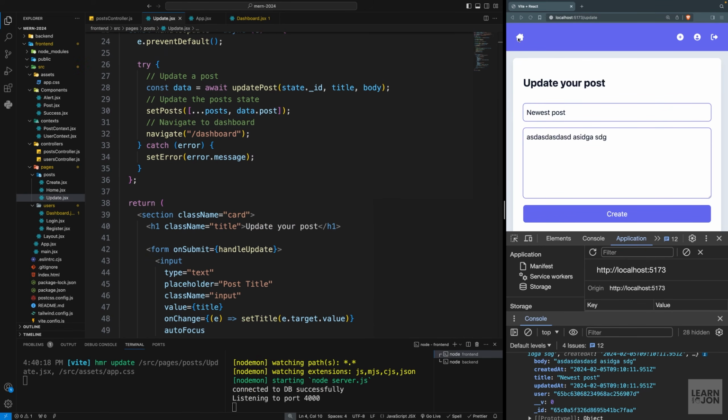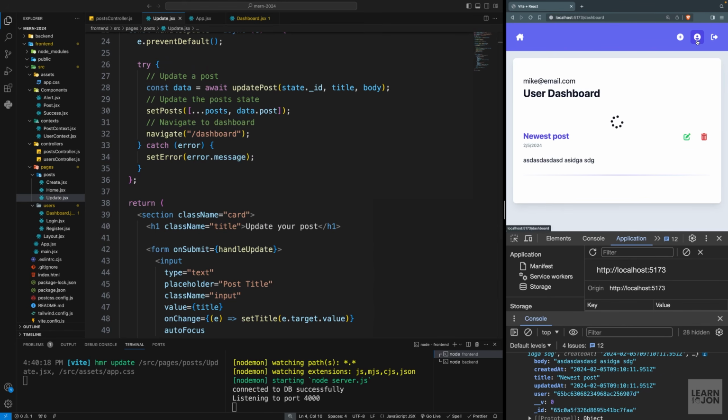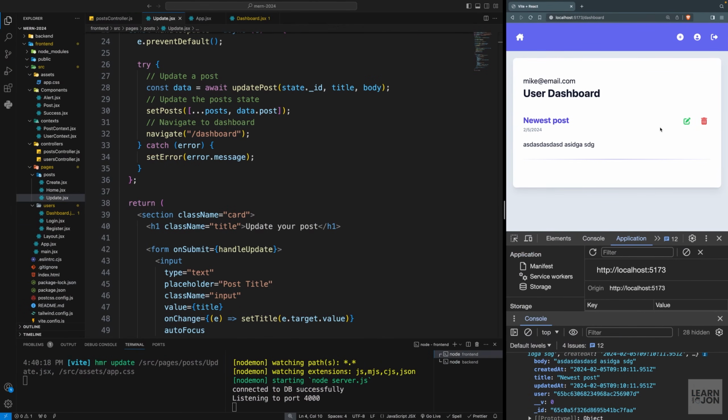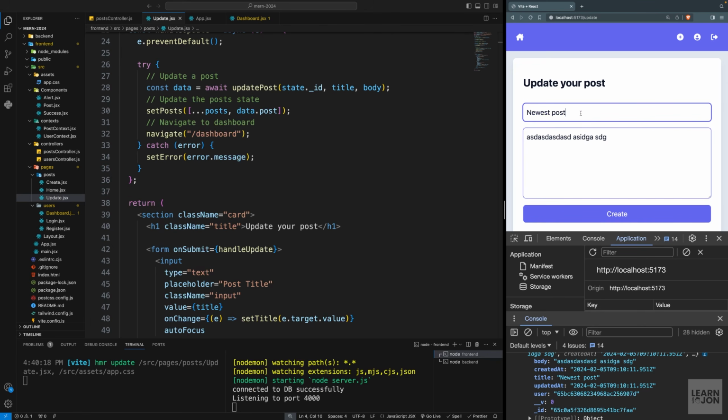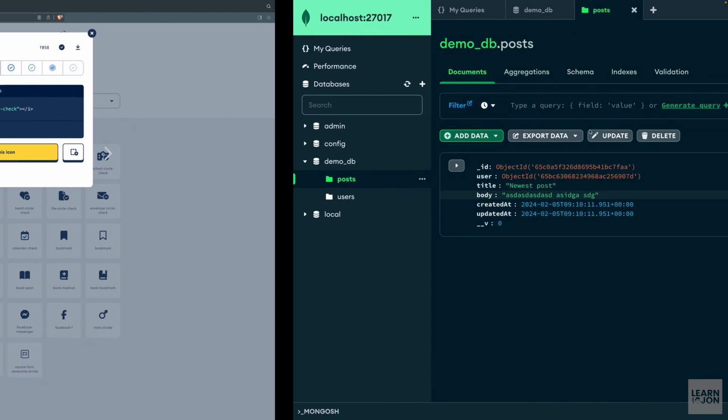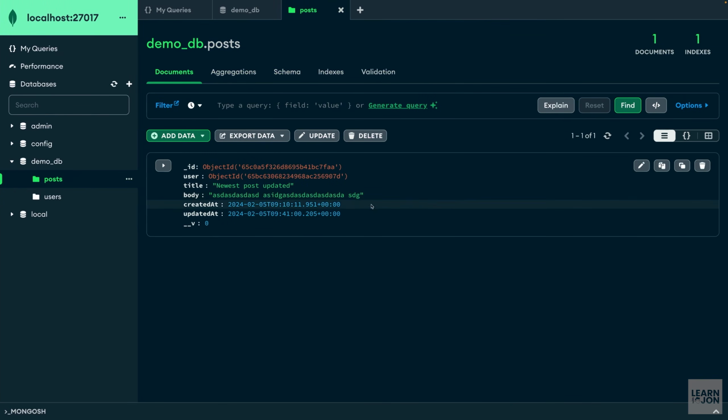So let me go back to homepage first. Then I'm going to go to dashboard. So we have this Mike guy and he has a new post. So if we check our database, we have this newest post and we want to update this. So let's do that. I want to click on this button, which is the update. Then I want to say newest post updated and add some more text down here. Press create. We are back to dashboard and it is updated. And if we check our database, it is submitted and successfully done.